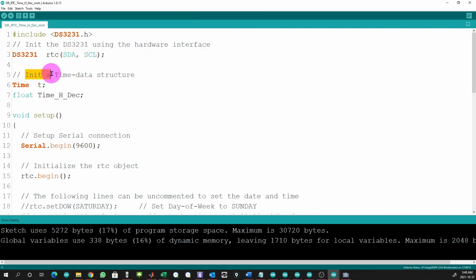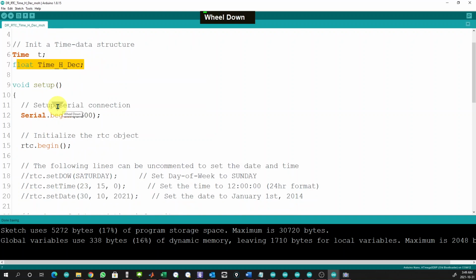Initial time date structure. Here we made time as an object also. We will use it later on. It belongs to this class, time. I define another variable, a float, which represents the time in decimal. I will explain it in just a moment. For now, I just define it as a float number.